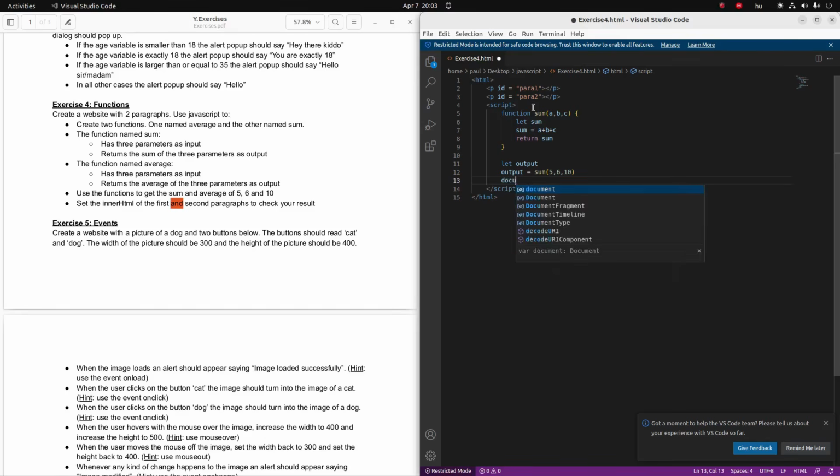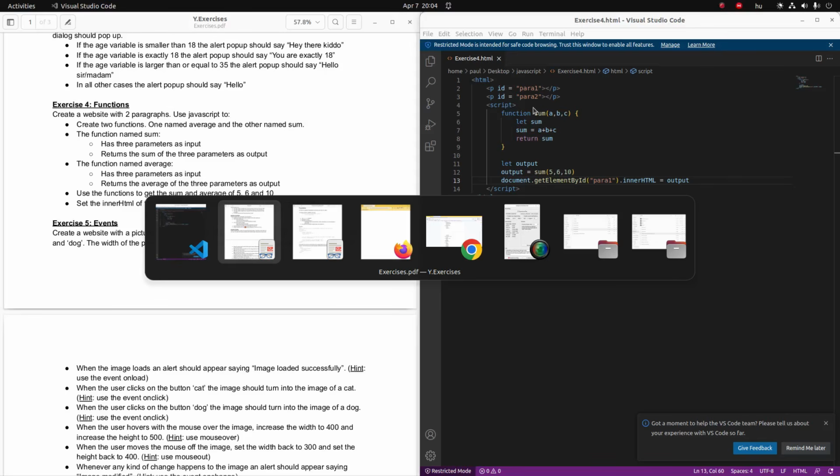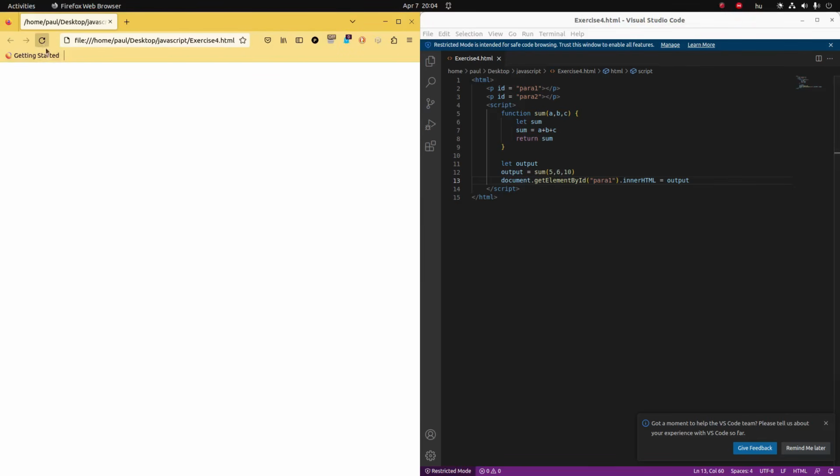So that was document.getElementById, open brackets, close brackets, para1 dot innerHTML equals output. Let's see if that works. That works. Okay, let's do with average as well.